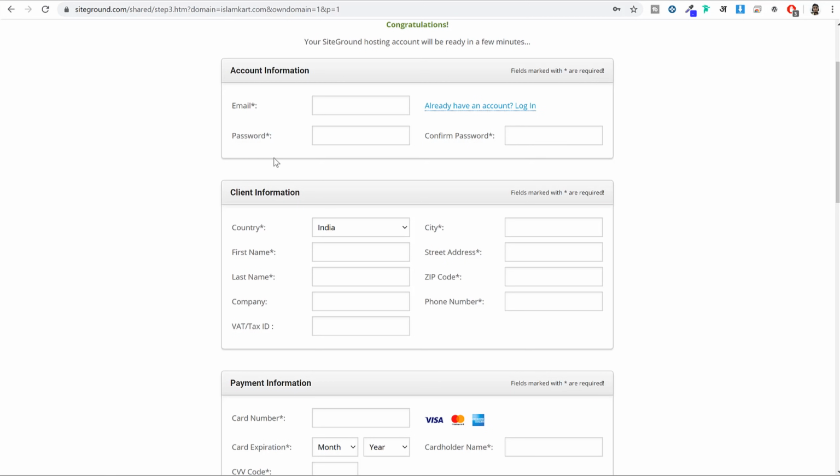Make sure you remember this thing because this will be your login credentials. So in future, whenever you want to log into SiteGround, you will have to enter this email address and password. So under account information, whatever email address and password you enter, make sure you remember this. Write it down somewhere if you want.